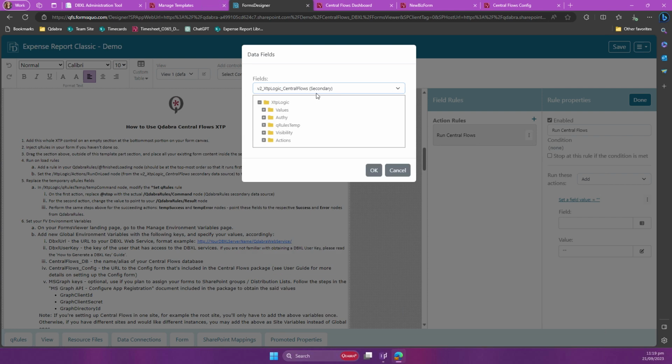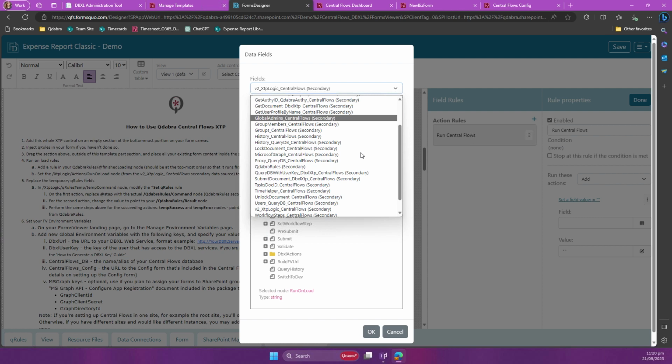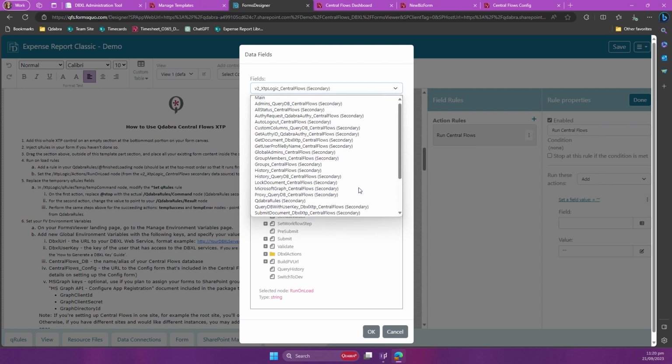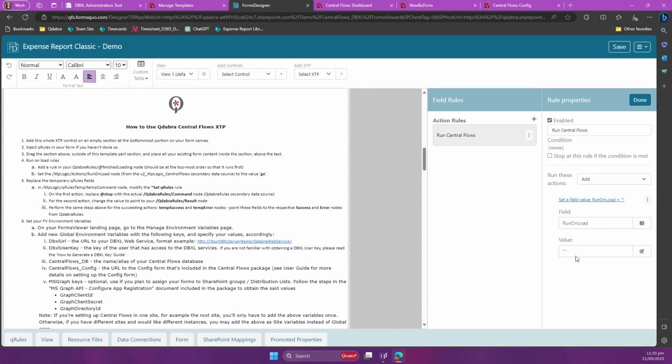The field I want to set comes from the central flows data source, the XPP logic. Wow, there's a lot of data connections there. Show me that again. That's quite interesting. How many things does it add? It adds like 20 data connections. That's amazing. More than, yeah, more than, and they didn't have to do them all themselves, right?